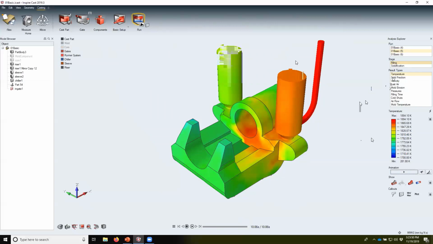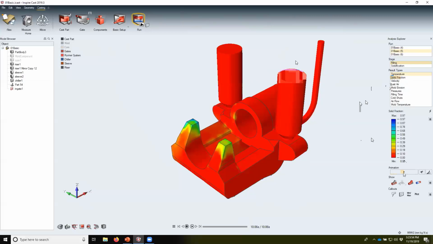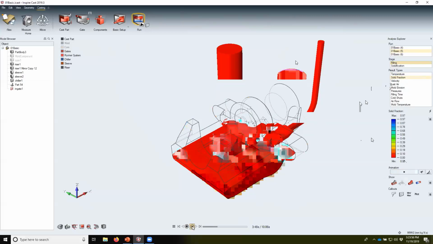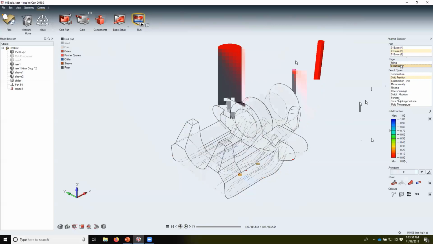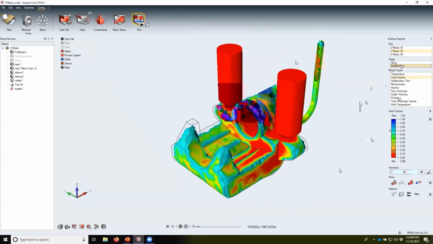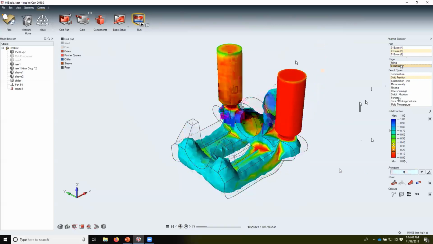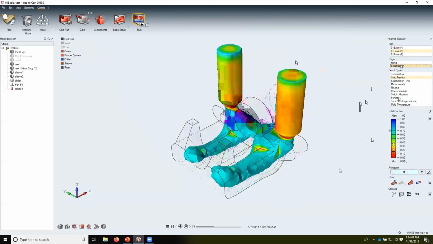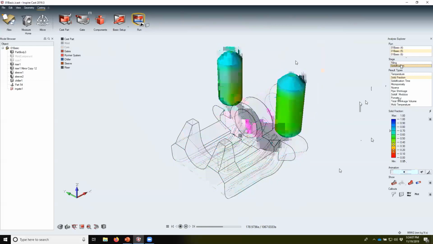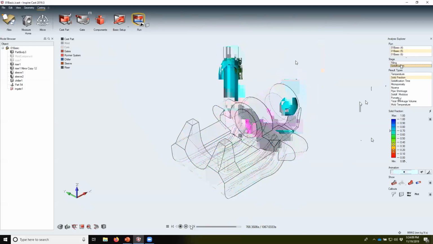Now, really the key result I want to look at here for comparison, to see if we've made some improvements, is this solidification. So let me go right to that step and see how that looks. And I'm hoping to see those risers are last to solidify. And all right, that didn't look too bad.